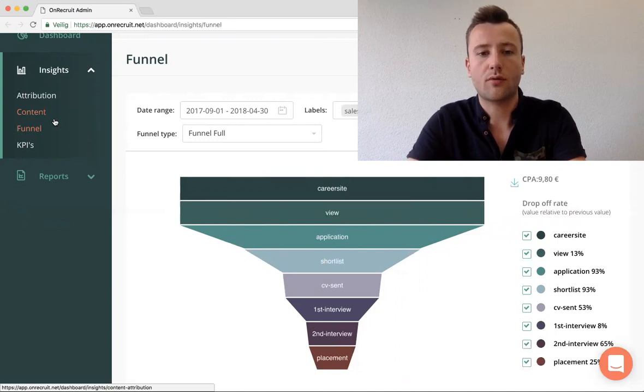What content can I use for qualified people that are not able to hire immediately in order to engage them, etc.